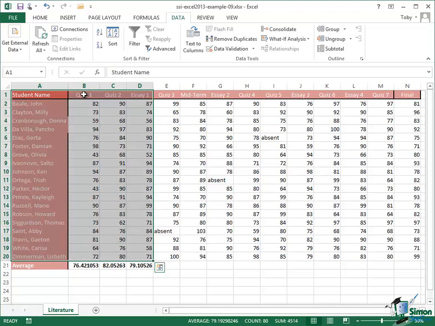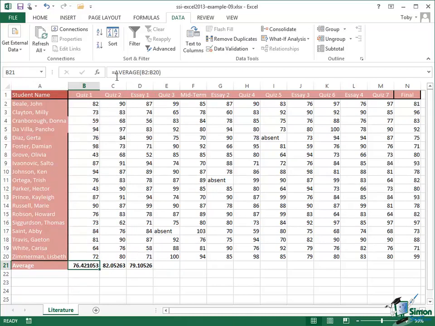For each of the assessments that's included in those three columns B, C and D, we have an average score for the whole class. Now if I click on one of these average scores, such as B21, note that it's just put in a regular formula. There's nothing particularly unusual about that, and it has in fact included an average heading along the side here.